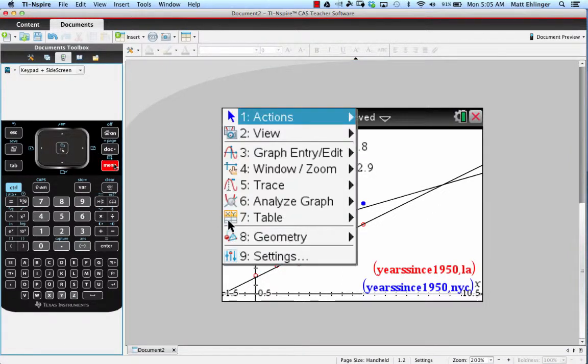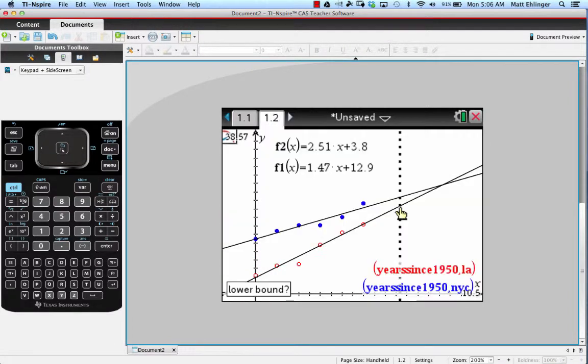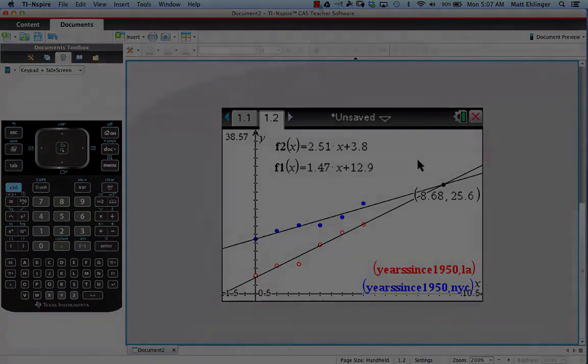Our intersection is found in the menu, analyze the graph. Lots of different options here that we're going to use as we move forward. So here we're just using an intersection. And again, our lower bound somewhere to the left of the intersection. And this doesn't have to be right next to the intersection. Just drop it wherever you want out to the left. Drop it wherever you want out to the right. And click, and there it gives you the intersection point. So we get an x value of 8.68 and a y value of 25.6. So we'll need to discuss the context of that in our problem. But that's how we do it on the calculator.